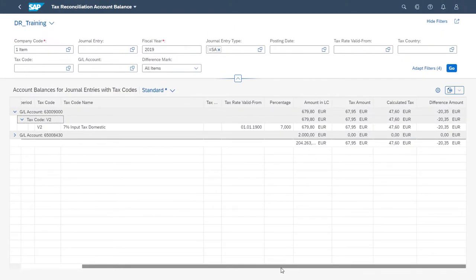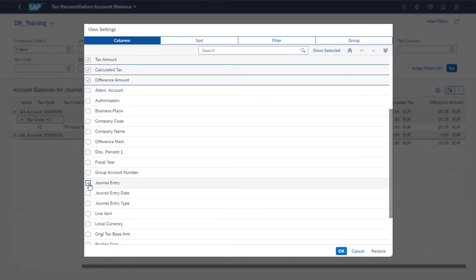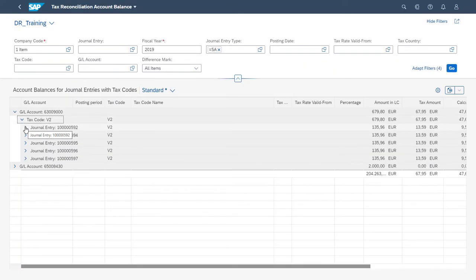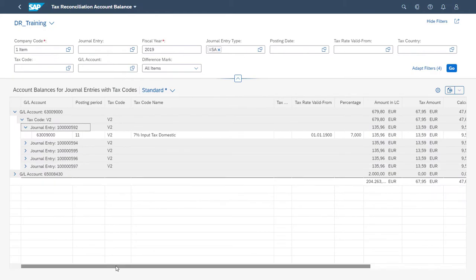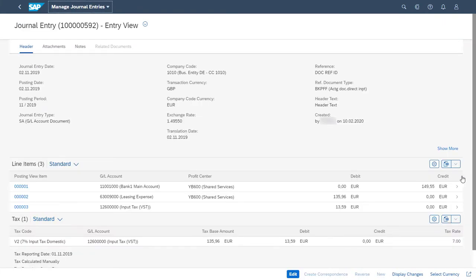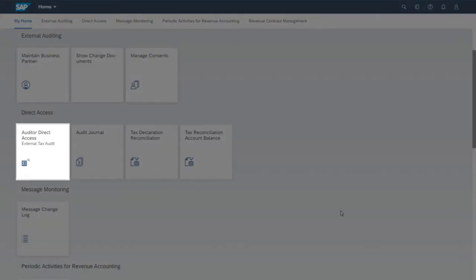Now, the likely cause of this is manual entry of the journal entry, so I'll add the journal entry column to my view, open the item again, and here, I can use this link to go into the document itself. From there, I can assess what needs to be done to correct the error. Let's take a look at one more thing.